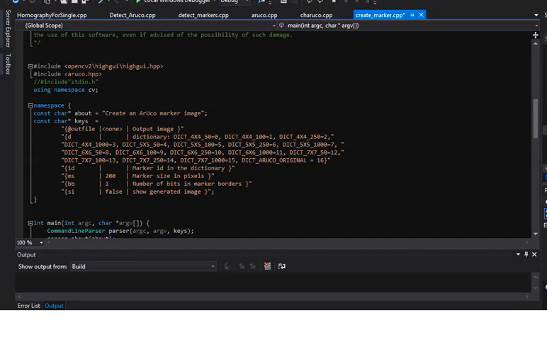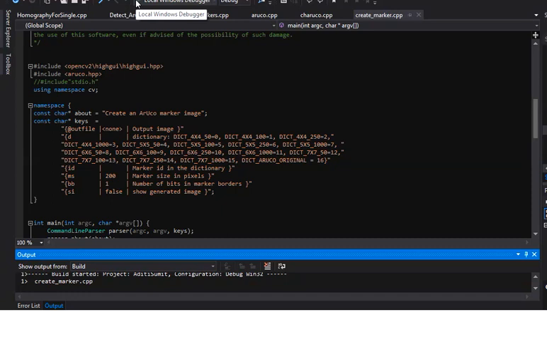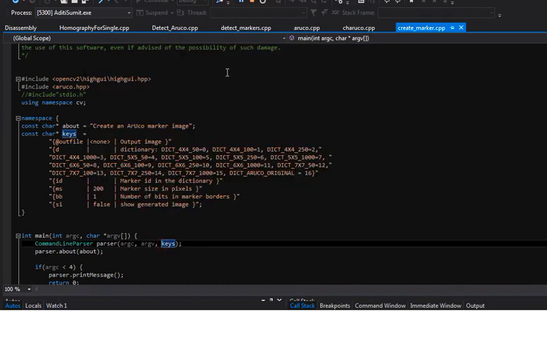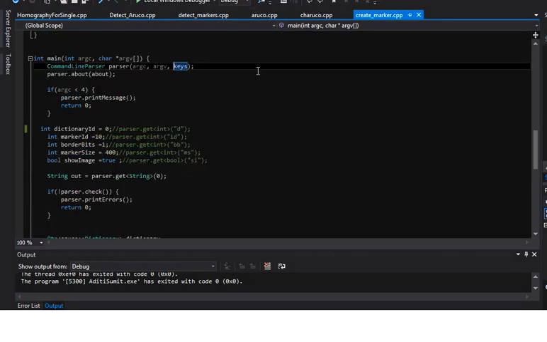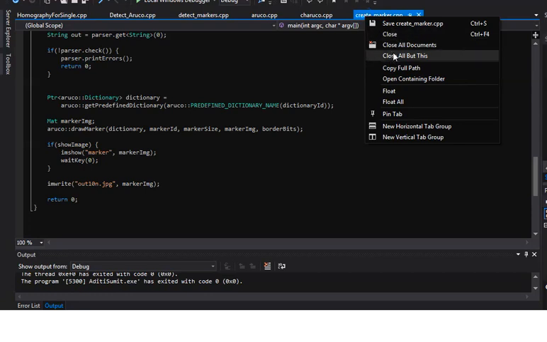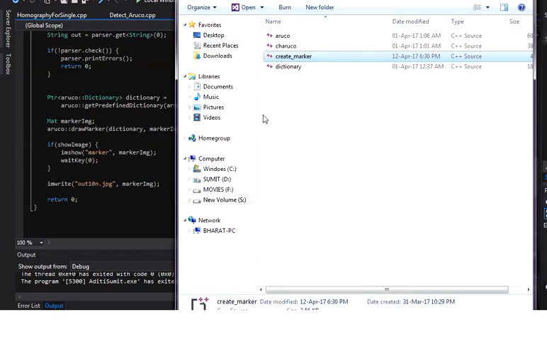Then you have to compile it. Once we build, we can see the marker is created, and it gets saved at the path which you gave here. It is automatically saved to your location. If I go here, open containing folder, I actually browsed this path.